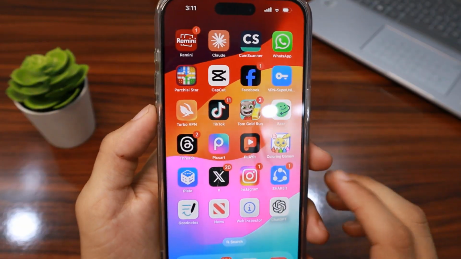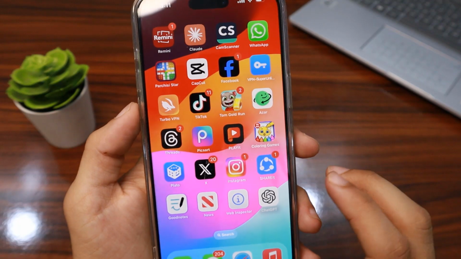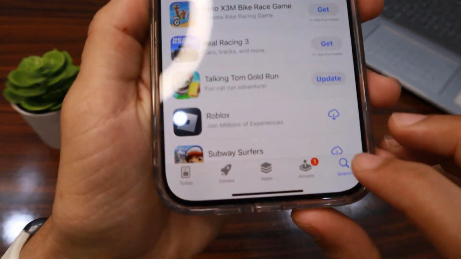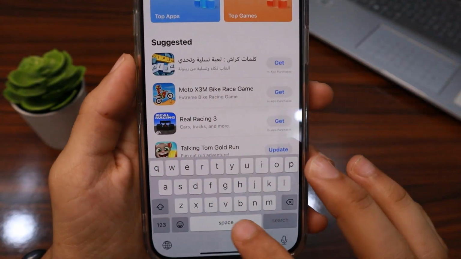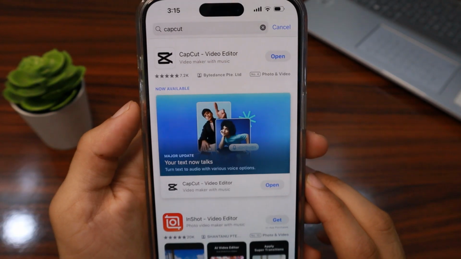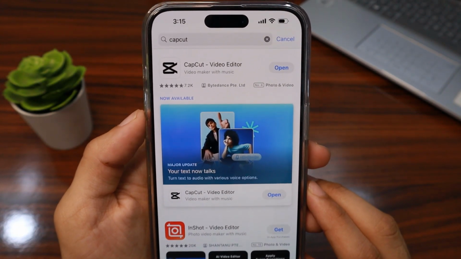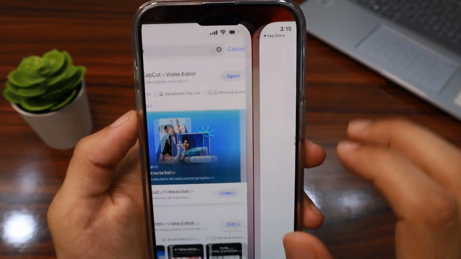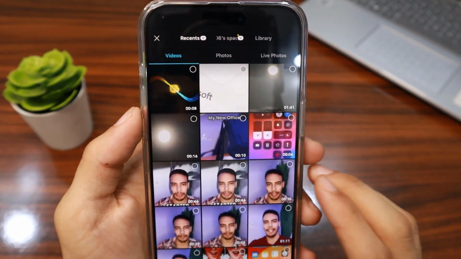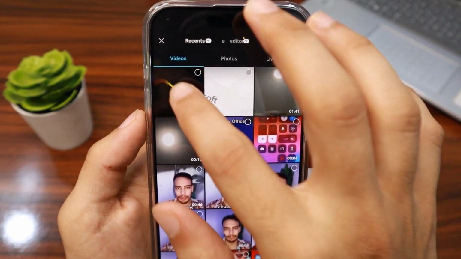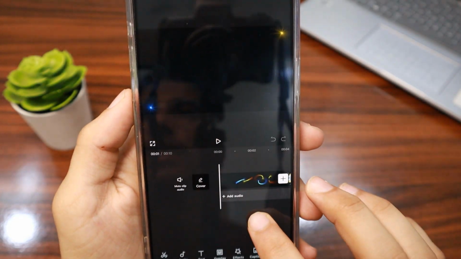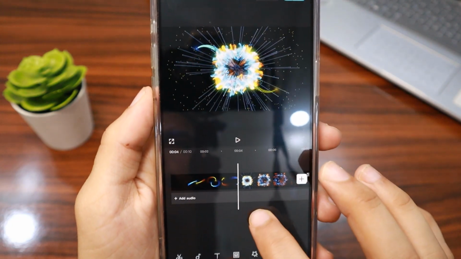Next, go to App Store or Play Store if you use Android. Tap App Store and tap search and search for CapCut. I already downloaded this app. Tap open and tap new project. Select the video you downloaded, yes, and tap add. Perfect. This is the video as you can see here.